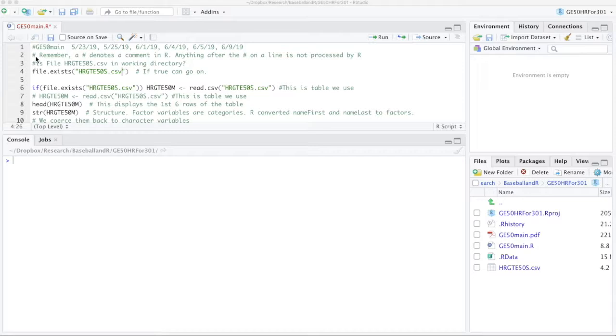Now, a few notes about R that you have to remember. Remember, a hashtag, I call it a number sign, means comment. If you see a number sign on a line, anything after that on that line will not be analyzed by R. It's just a comment. It's really for humans.